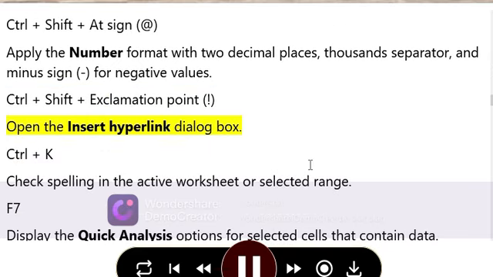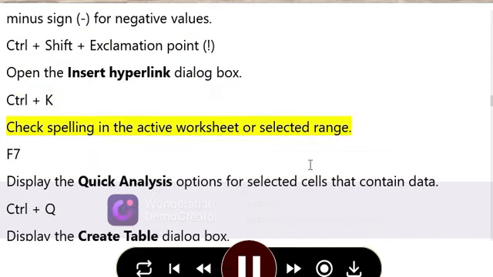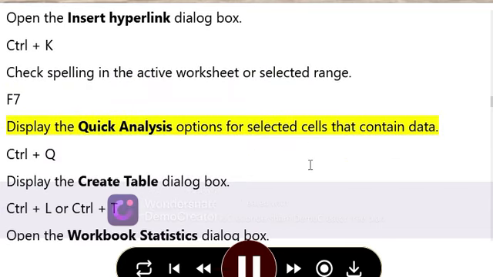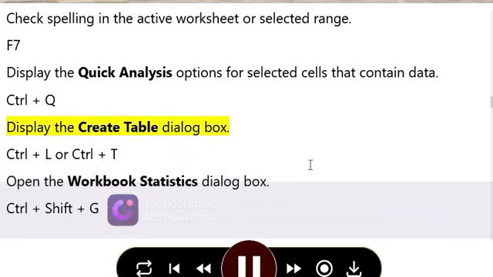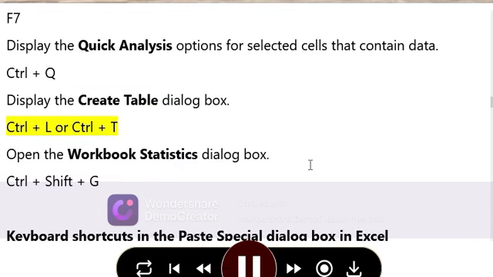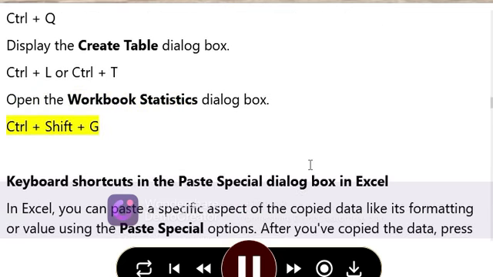Open the Insert Hyperlink dialog box: Control plus K. Check spelling in the active worksheet or selected range: F7. Display the quick analysis options for selected cells that contain data: Control plus Q. Display the Create Table dialog box: Control plus L or Control plus T. Open the Workbook Statistics dialog box: Control plus Shift plus G.